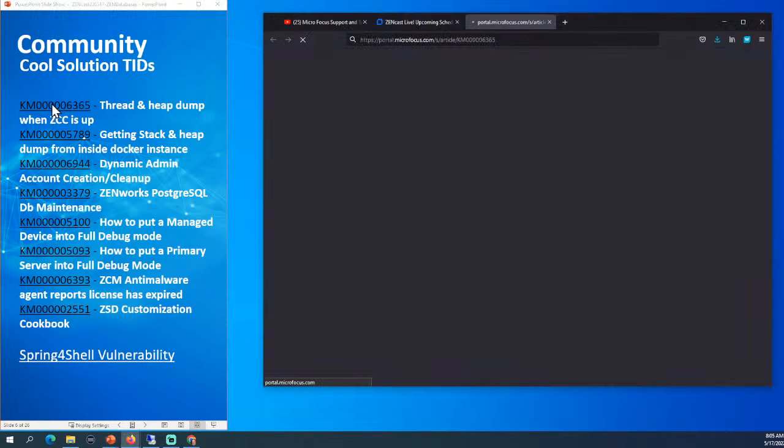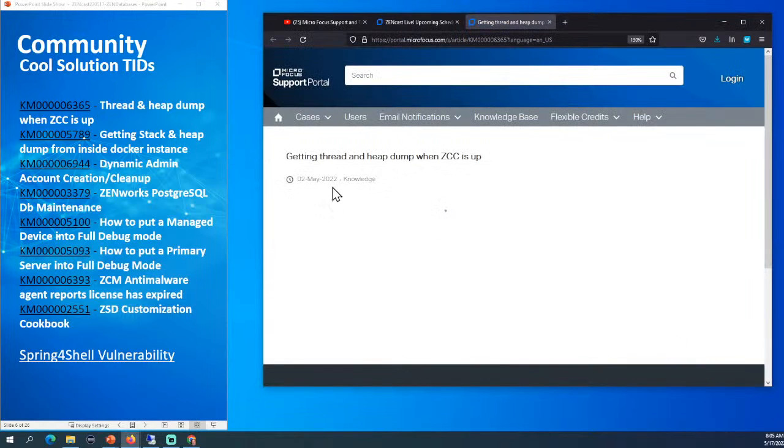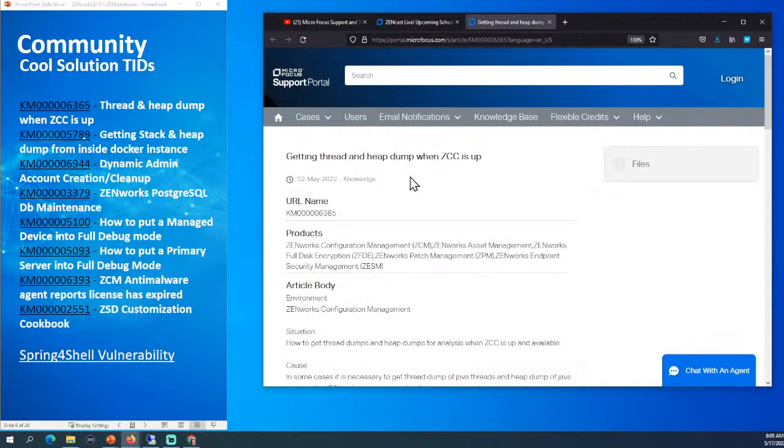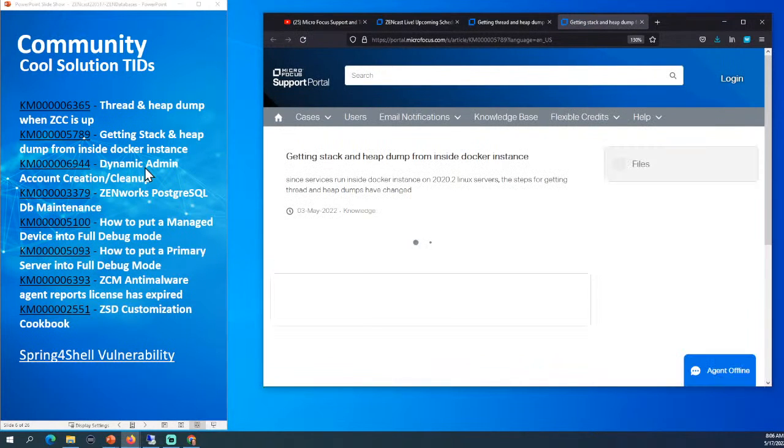And some of them, it's like, hey, in case you weren't aware, these TIDs are out here. So we have getting thread and heap dump when ZCC is up. If you're having problems with these types of issues, you can go out, and there are TIDs out there that are being developed. Getting a stack and heap dump from inside your Docker instance.